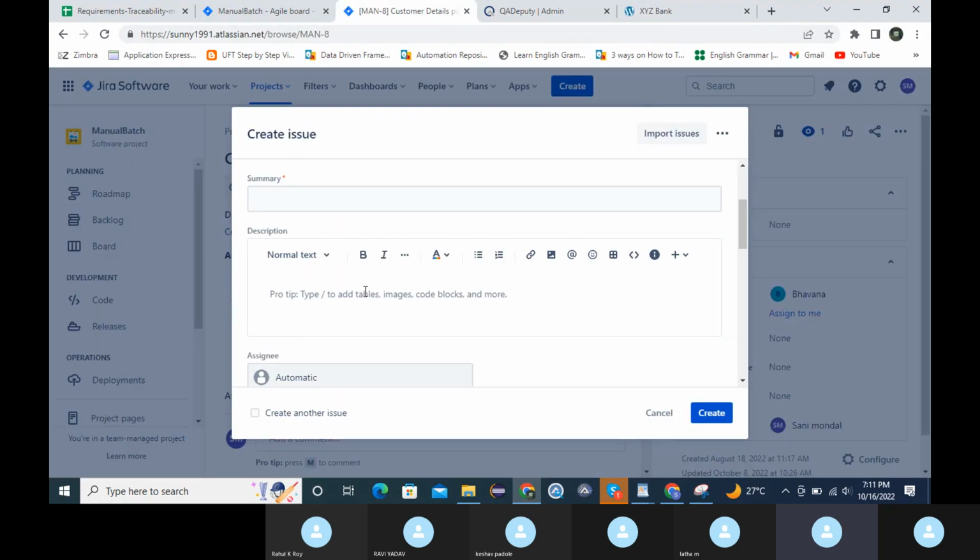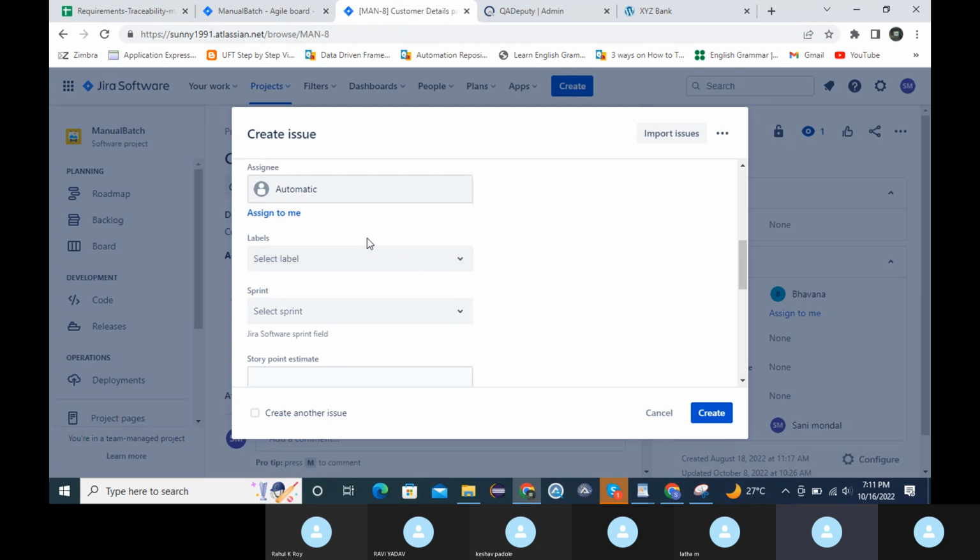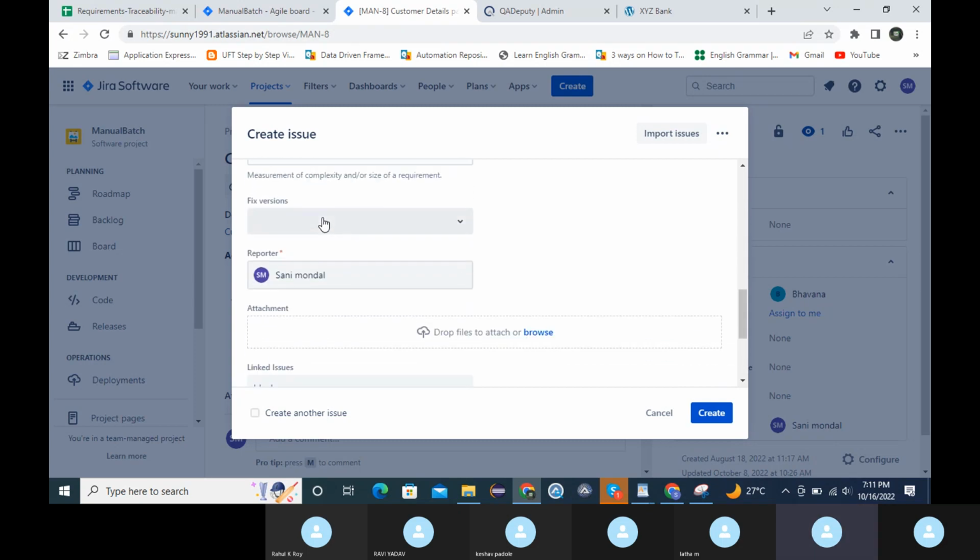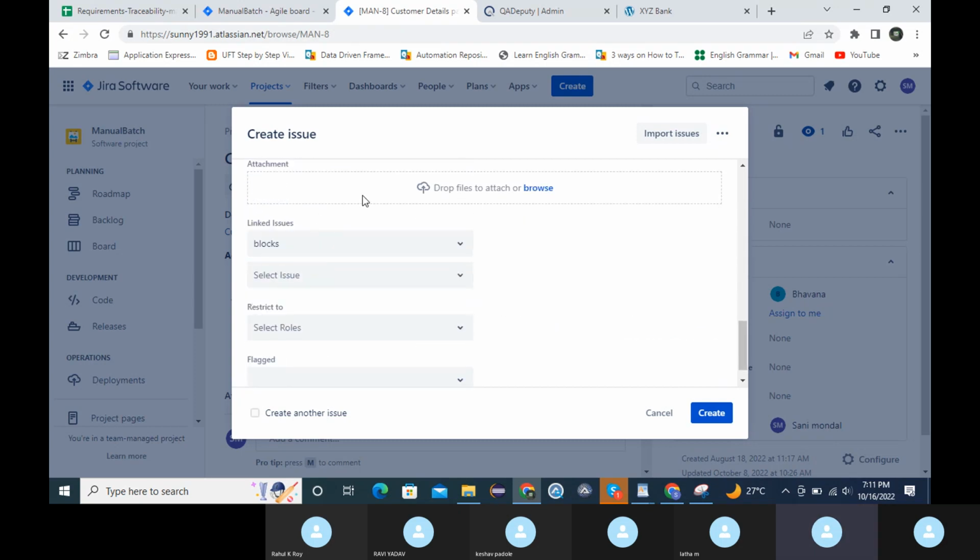Write, verify customer name displaying in your name drop down. In the expected result, you will write it should display. In actual, you will write it is not displayed. Then label, sprint, version you will select. Severity, priority you will select.